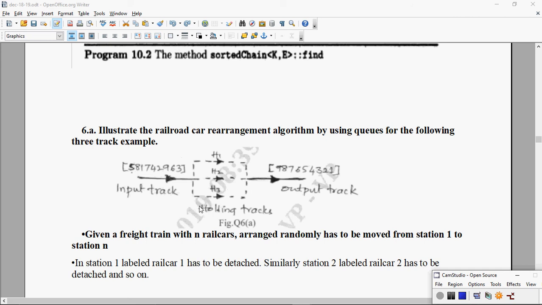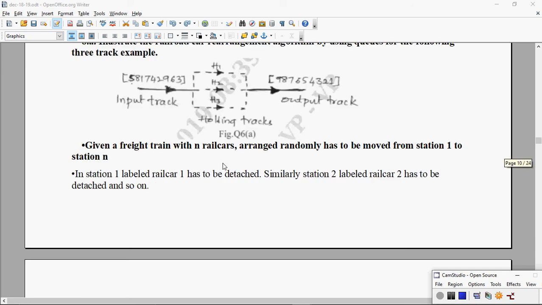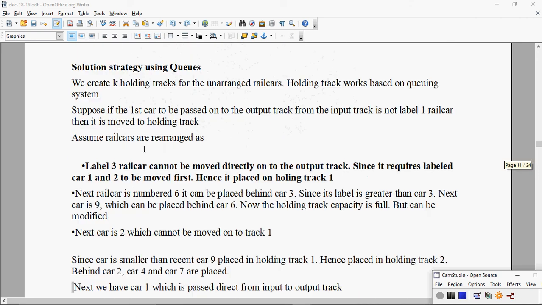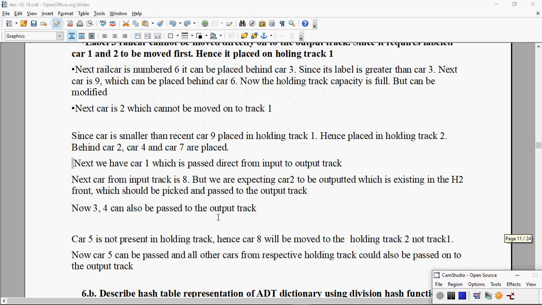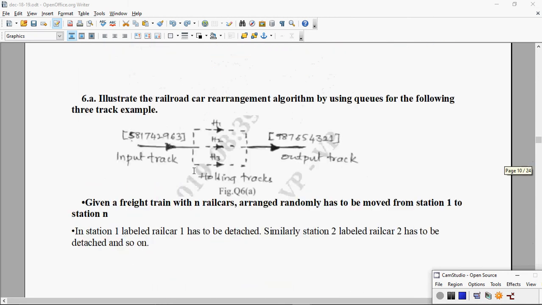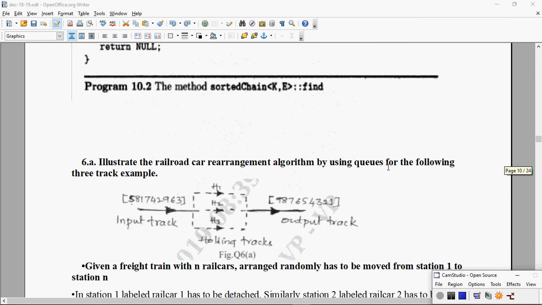So this way the concept of railroad car rearrangement works. You can just go through this explanation. I have written everything, how exactly this works. It's described. So the program will not be asked here. They will ask you to demonstrate the working of railroad car rearrangement, that is the application of queue, because here we will be using the concept of queue in the holding track. The rail cars are managed based on the queuing system.